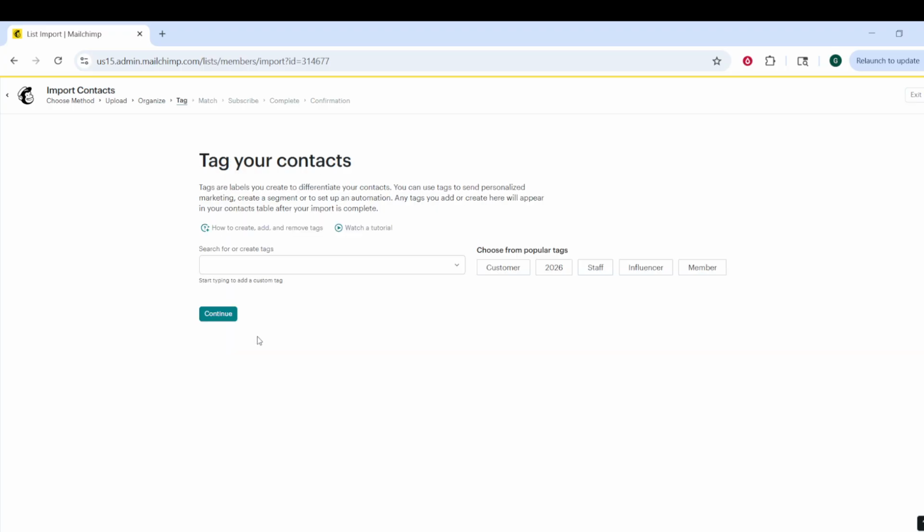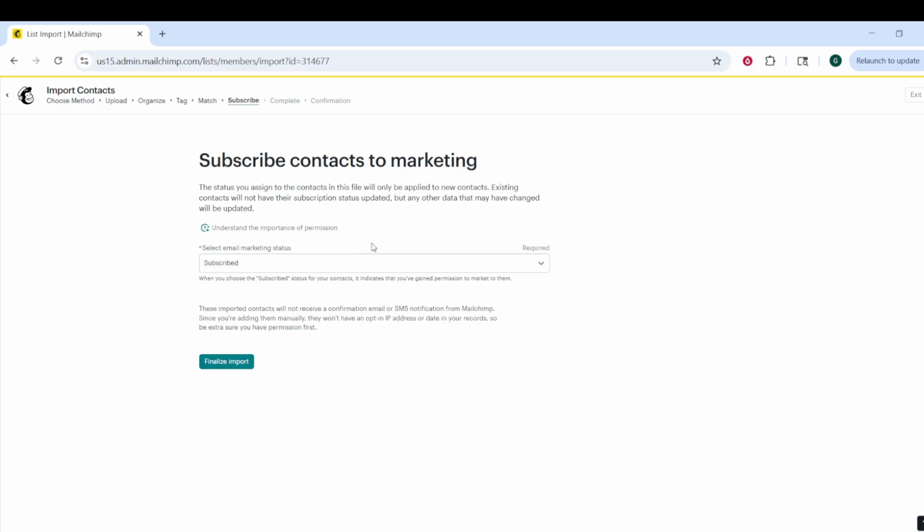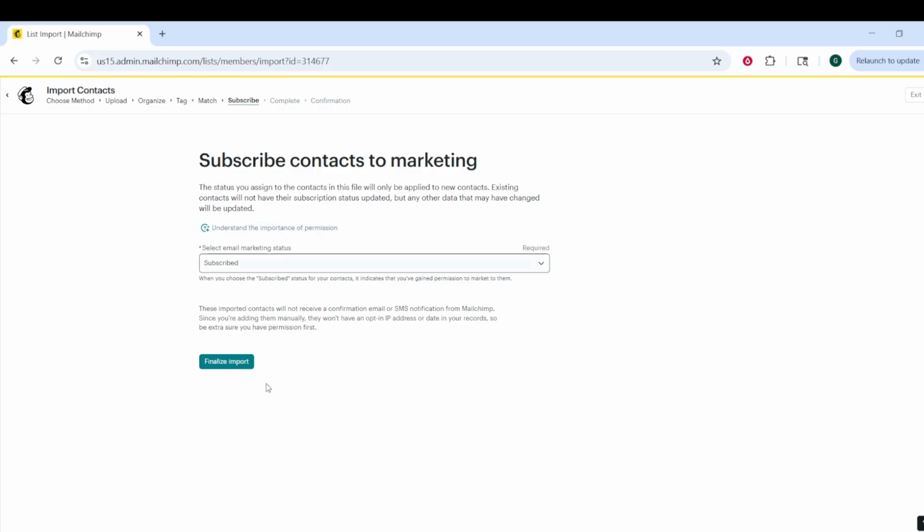The next important part is mapping your data columns. This means matching each column from your contact list to the correct field in Mailchimp. For example, a column for email addresses should be matched to the email address field. A column for first names should be matched to the first name field, if you have that information. Mapping matters because it helps Mailchimp organize your contacts correctly and prevents information from being placed in the wrong area.